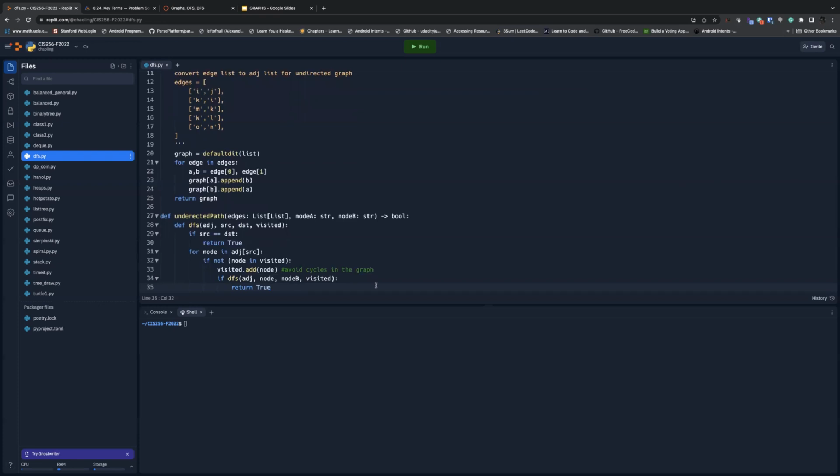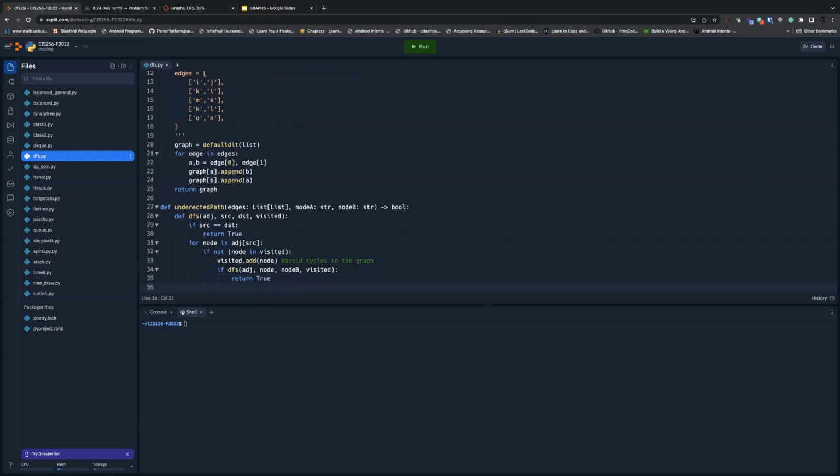Now, somebody may ask, why can't I just return this function? Because this may return false, right? But we don't want to return false prematurely, because just because one branch is false doesn't mean the whole branch is finished yet. So we only return false when we have exhausted every single branch, okay? So you will see why.